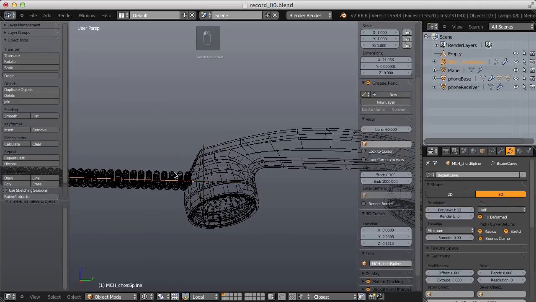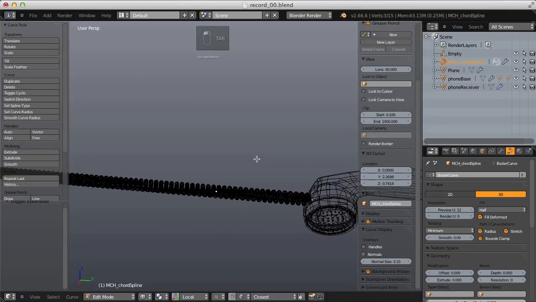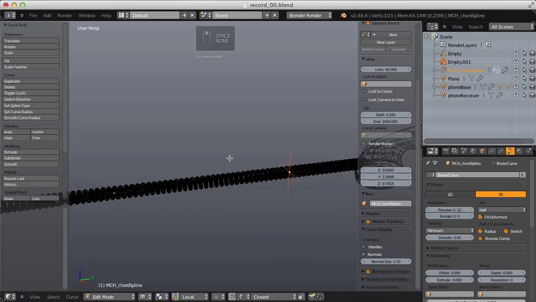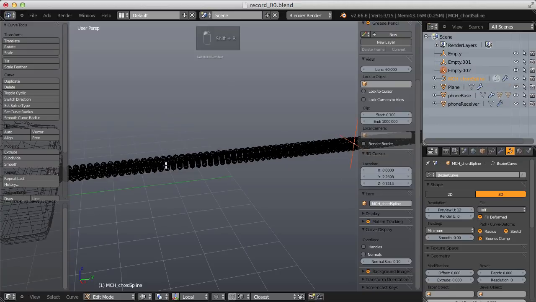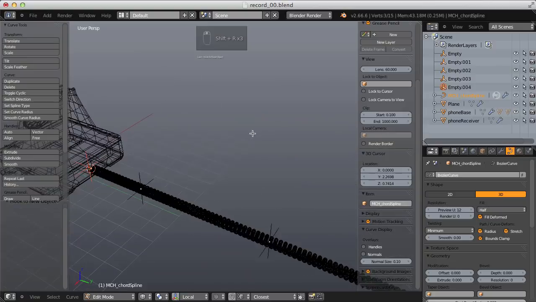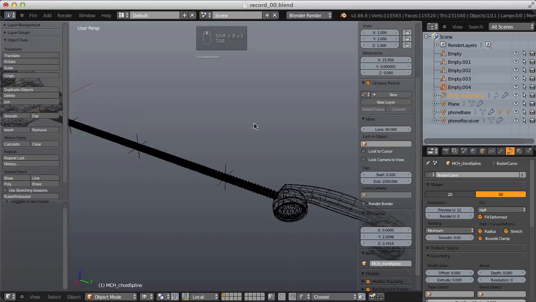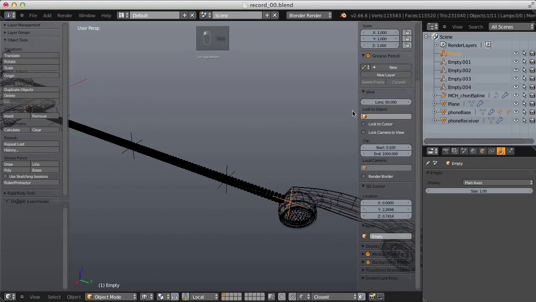And I want this for each one of my points. So I'll tab back into object mode, click hook to new object, and then go down the line hitting Shift R to repeat the last command. There we go. I can tab back to object mode and let's name these properly.